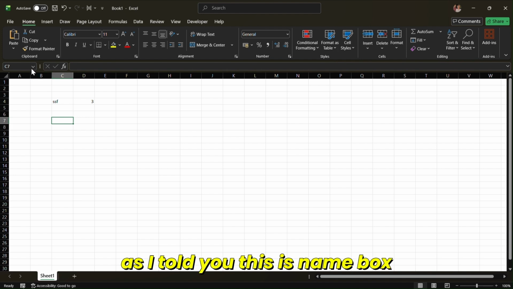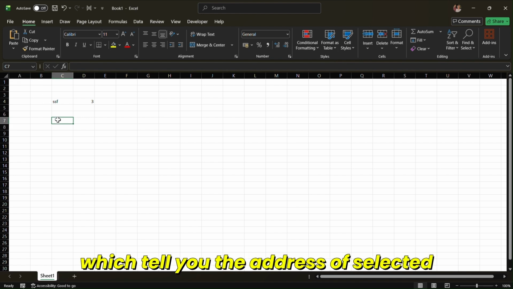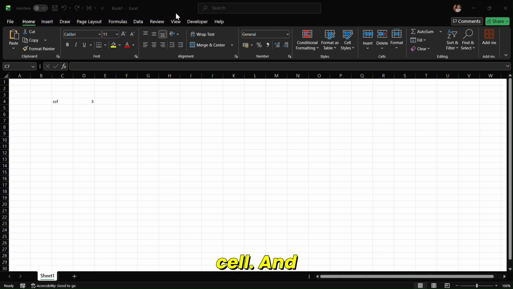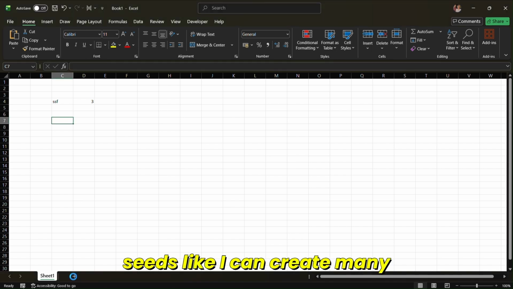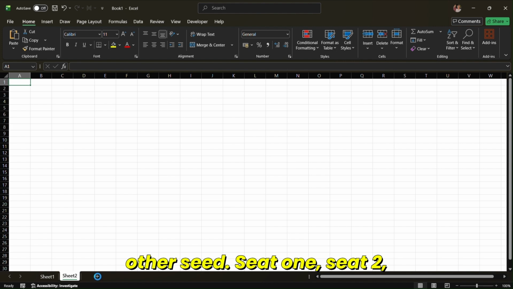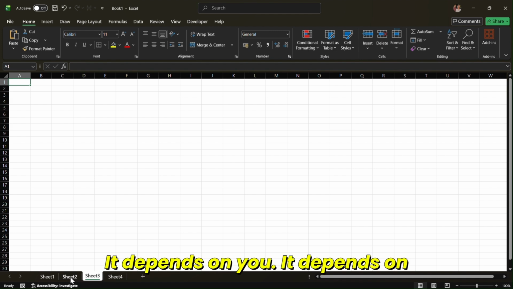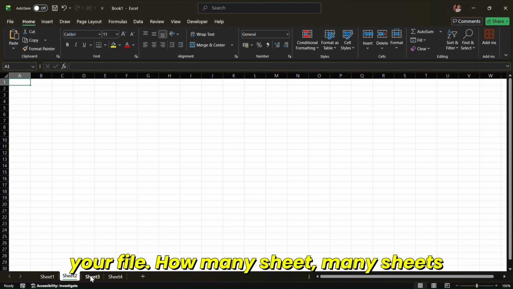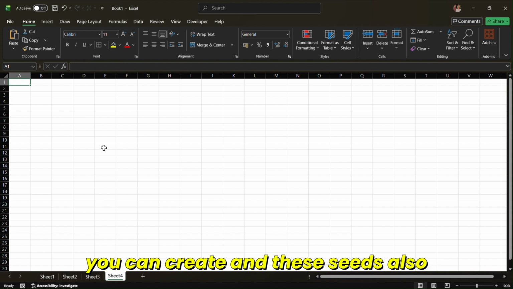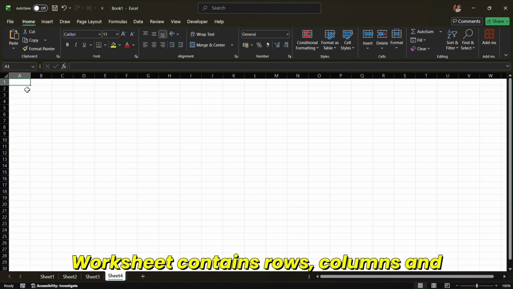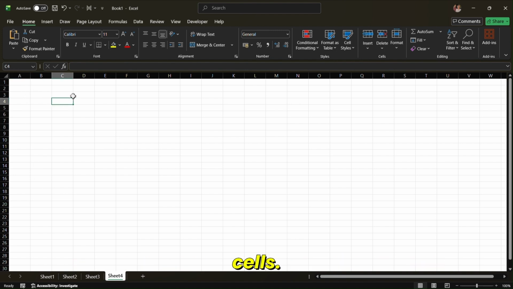And as I told you, this is the name box, which tells you the address of the selected cell. At the bottom you will see sheets. I can create many other sheets like Sheet 1, Sheet 2, Sheet 3. It depends on your work how many sheets you create. These sheets are also called worksheets. A worksheet contains rows, columns and cells.